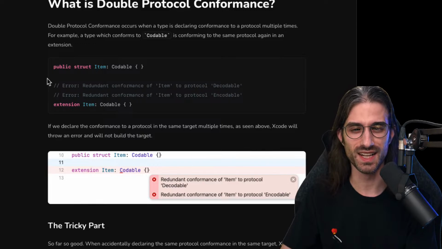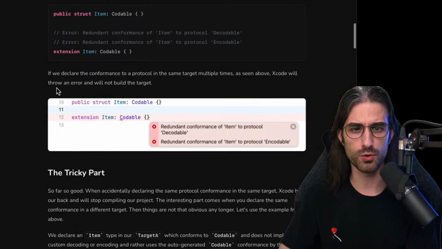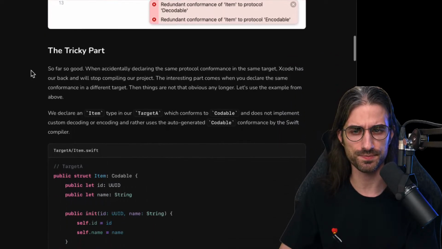Okay, everything's all right. So we have a struct Item that conforms to Codable, then an extension to Item that also makes it conform to Codable, and it would produce an error: redundant conformance of Item to protocol Decodable. If we declare the conformance to a protocol in the same target multiple times as seen above, Xcode will throw an error and will not build the target. So everything is happening inside the same target, meaning in the same unit of code, in the same app, in the same module, that kind of thing.